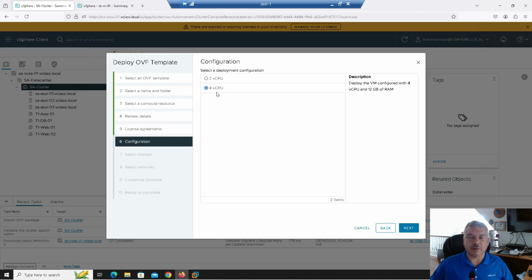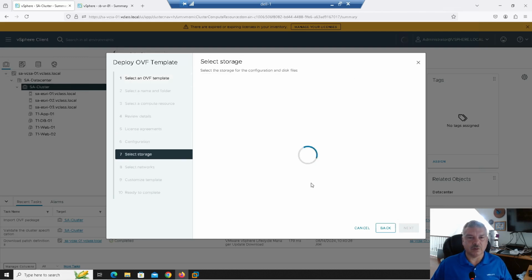Now it's asking me the configuration. Remember, this is an appliance. It can either deploy with 2 virtual processors and 8 gigs of memory, or 4 virtual processors and 12. Generally speaking, if you're protecting anything under 1,000 VMs, 2 is fine. Anything more than that, 4 is what you need, right? If you're getting close to that 1,000, I'd probably just make it 4 to be on the safe side. So I'm going to click next.